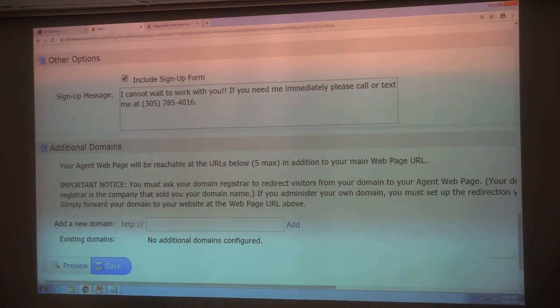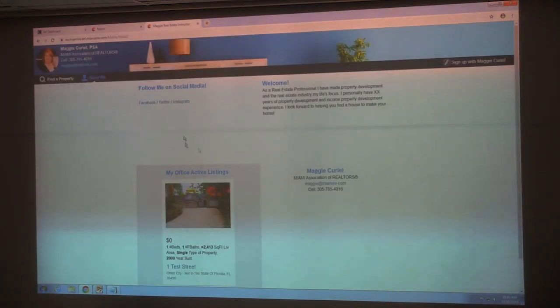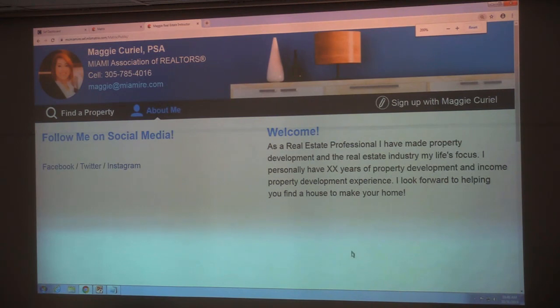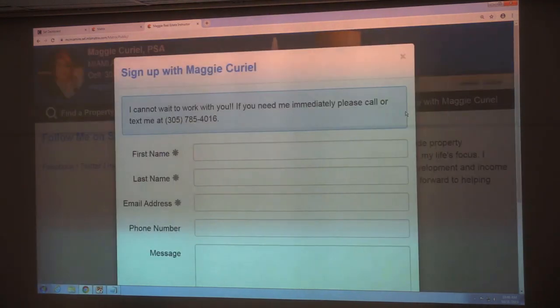Where it says other options, you can include a sign up form. So mine is kind of small. Let me zoom in. See how in the right corner my webpage says sign up with Maggie? Remember, this is public, so someone could have found it because a friend gave it to them, or they Googled and they ended up coming across my page. They can sign up and send me their information so I can follow up with them.